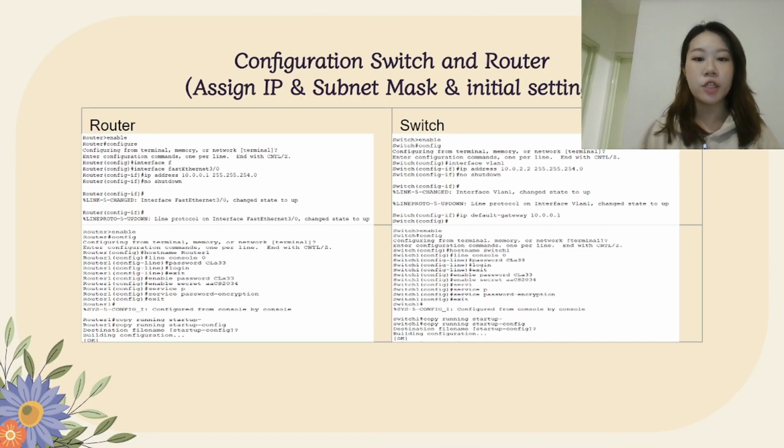Next, we will have configuration of the switch and router. To assign the IP address to the router, we have to key in enable first, followed by config terminal, and then we key in interface FastEthernet 3/0, IP address and subnet mask. Don't forget your no shutdown. And it's done for the router. For the switch, it's also the same concept. Enable first, followed by config terminal, and then interface VLAN 1, and then IP address and your subnet mask here. And then lastly, no shutdown.